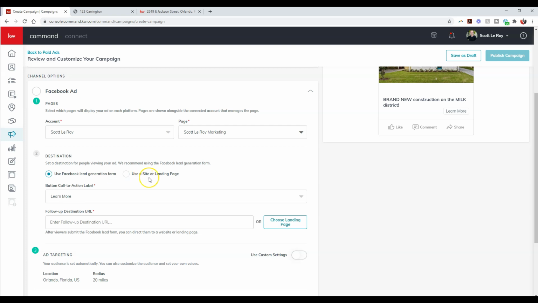Now, if you use the site or landing page, the biggest giveaway that someone used the site or landing page instead of the lead generation form is that the amount of impressions you're going to have is way beyond the amount that you'll typically have with the lead generation form. All right, so the site or landing page option is basically going to give you as many eyeballs as possible to see this particular ad.